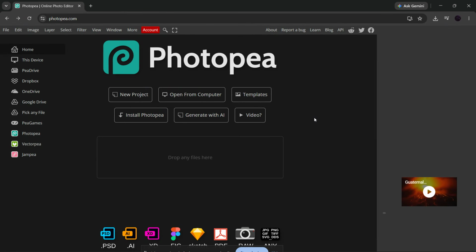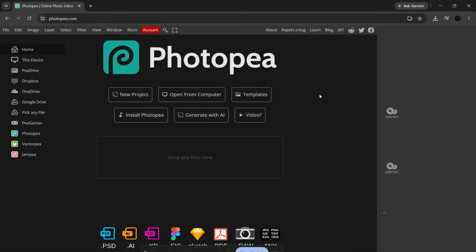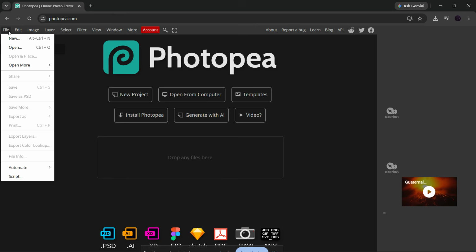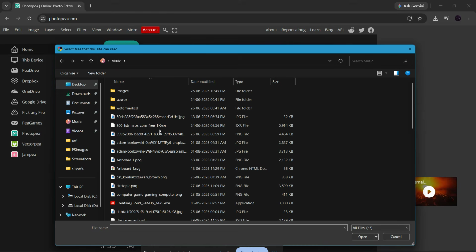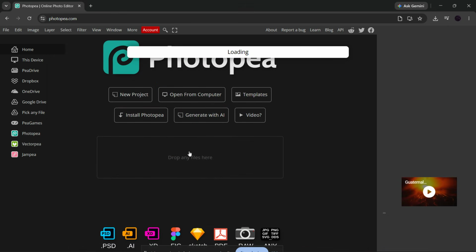The first thing you should do is test Photopea in Incognito or private mode. This is one of the fastest ways to check whether the issue is coming from your regular browser session. On Mac, press Command Shift and N. On Windows, press Ctrl Shift and N. Then open photopea.com in that private window and try loading your image again. If the image loads properly here, that usually means something in your normal browser is interfering with Photopea. Most often, that something is a browser extension.